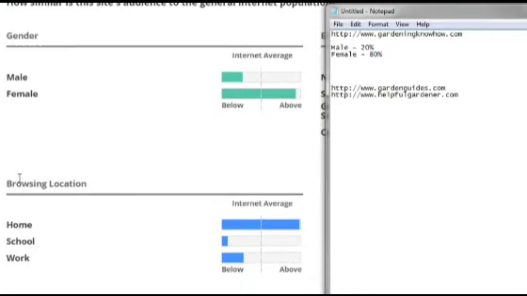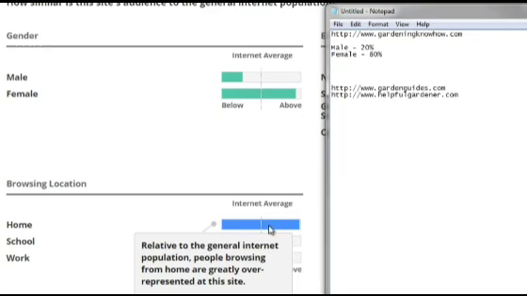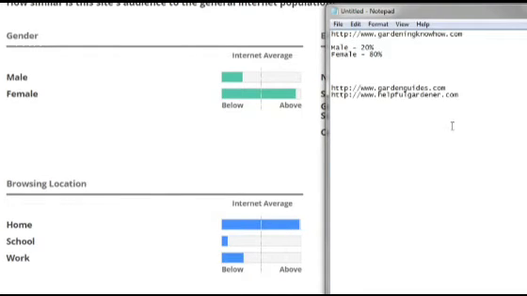We can see browsing location is at home. So that's a good sign. That means that they are at home. They're not on the work computer. And that also tells us that they're more likely to buy something on their home computer than if they were on their school or work computer. So that's a good sign. We can say browsing location is home.